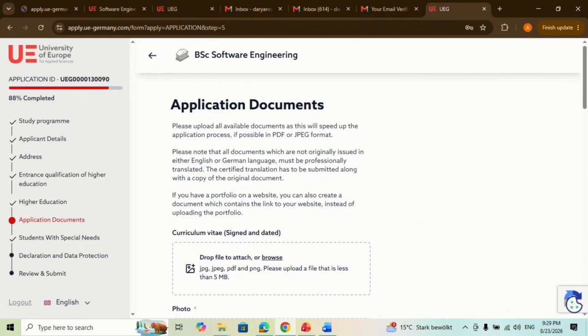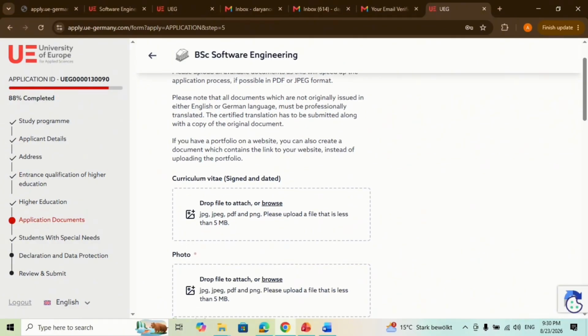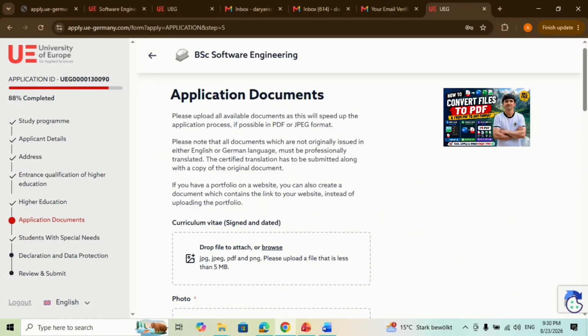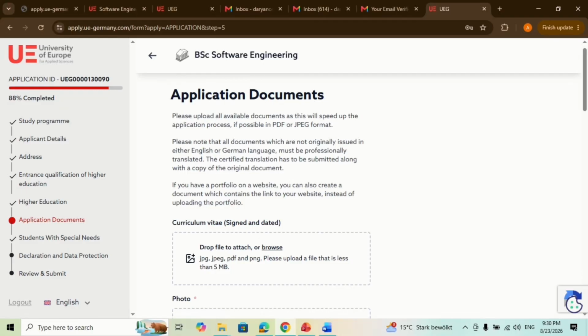On this page, it is asking about the documents you should upload. One thing I suggest is that all your documents should be in PDF format. It is better. If you do not know how to convert your files to PDF and from PDF to other formats, I made another video and I will leave the link of that video in the description of this video. Please watch that video and convert all your documents to PDF.